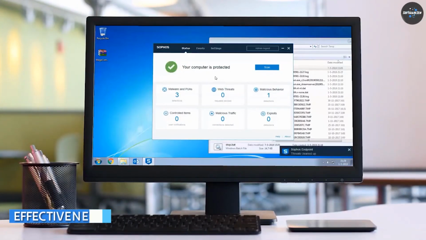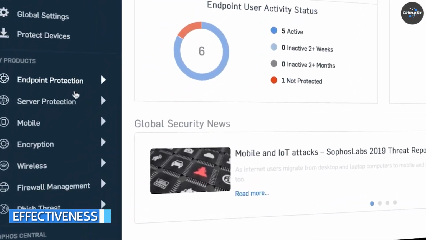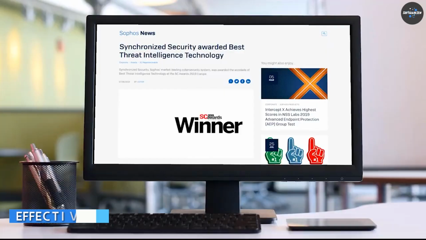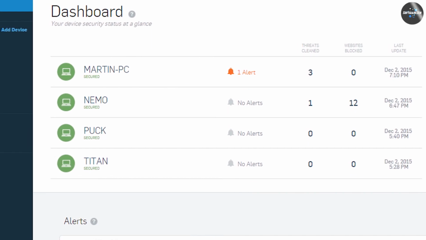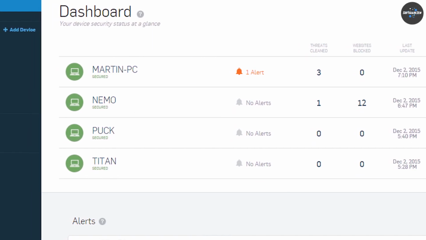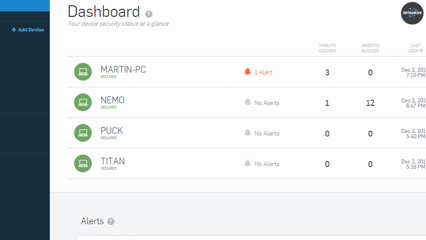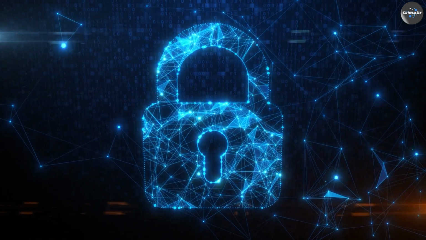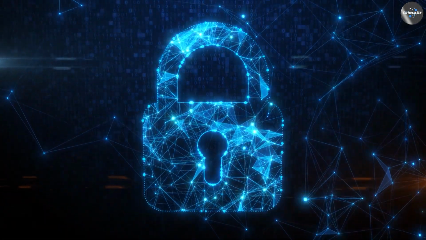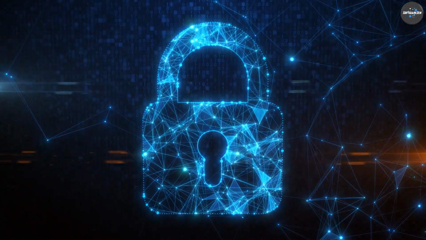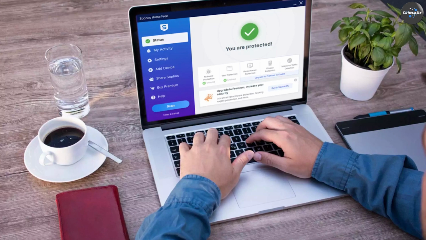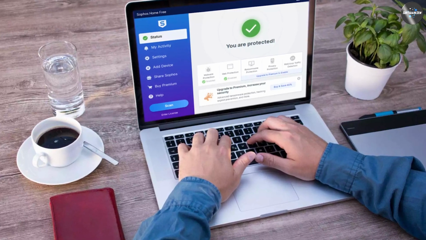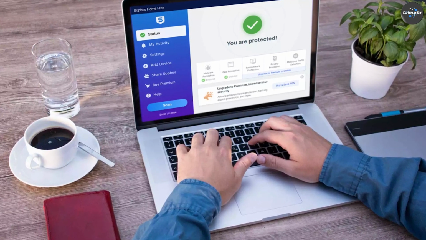In terms of effectiveness, Sophos Antivirus is highly effective at detecting and removing threats. It uses advanced threat detection technologies, such as machine learning and behavioral analysis, to detect and block new and emerging threats. Sophos Antivirus also has a high detection rate for known threats, with independent tests showing that it can detect and remove over 99% of all known threats. This makes it one of the most effective antivirus solutions on the market.